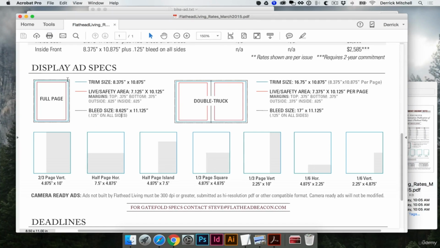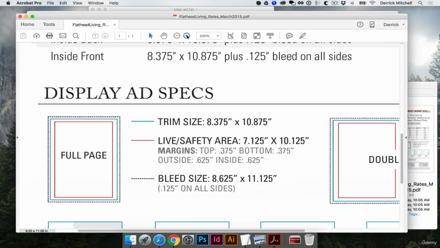I'm going to show you how to create a full page ad just because I want to show you some different terms like trim, safety, and bleed. I'm going to zoom in real quick so we can see what this means here. Starting with the bleed size, this is the actual size of the document we're going to be creating. We'll go ahead and use Photoshop for this. You could create the ad in Illustrator or InDesign. I feel like I have more design control in Photoshop, so that's what I'll be using today.